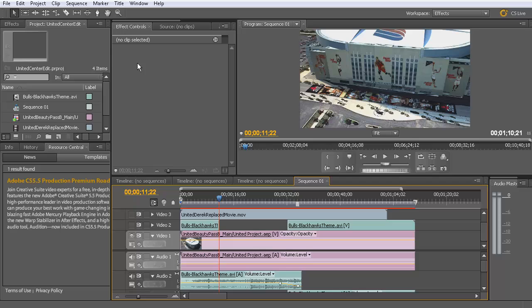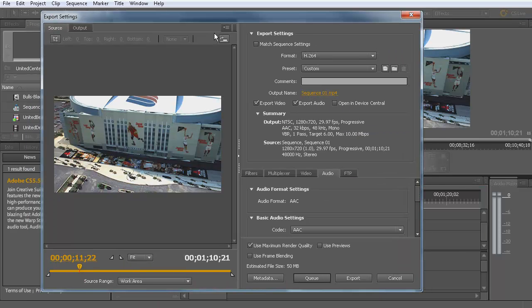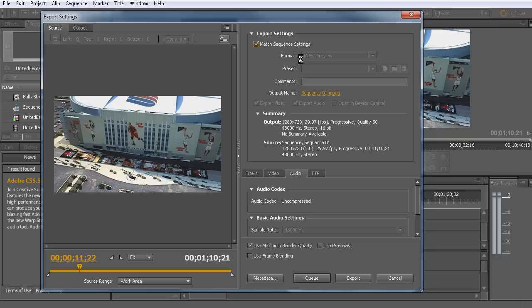And that's pretty much it. You'll get a window here for export settings, which will give you everything you need. So you can either match sequence settings, and that kind of helps too if you have input footage coming in at 1280 by 720 at 30 frames a second, stereo 16-bit, all this stuff here. Make sure you have that set up for that.